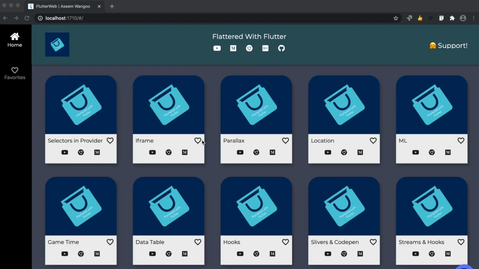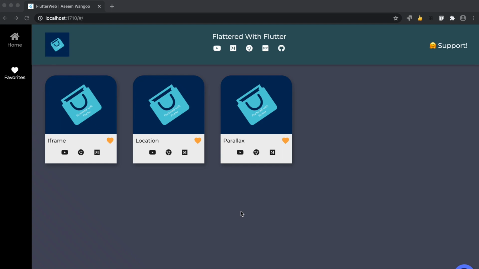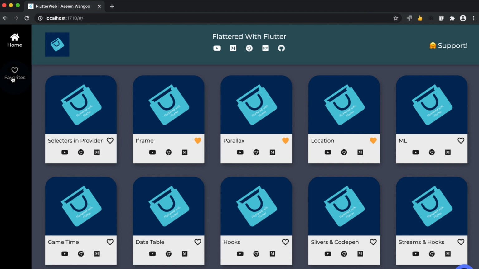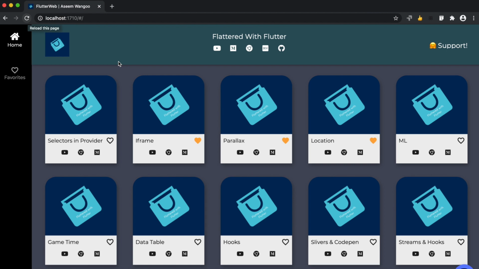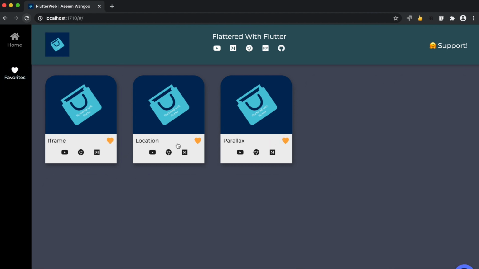Let's add in some. Let's say I click on this iframe, parallax, location. In the Favorites tab, I see now these three added: iframe, location, and parallax. And we see it persists. And switching back to favorites, we see it still persists. Let's reload the application to show you that I am not bluffing. So we see here home still persists and favorites should have these three already.